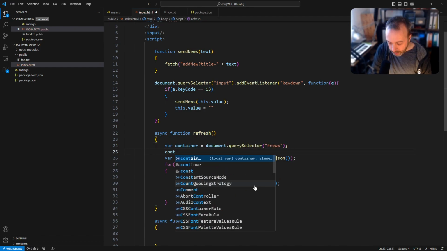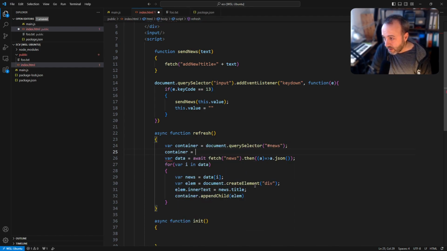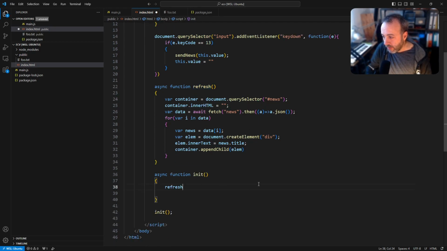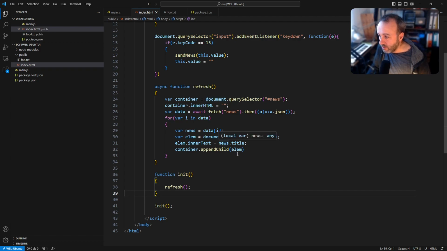Okay, and first thing I'm going to do is clean the container. So say the content of this is nothing. That means that I clean the content every time I refresh. So now when the application launches, I can refresh. By the way, this function doesn't have to be async, because now I'm not using await. Only the function that contains the word await has to be asynchronous. So I can see if it works.